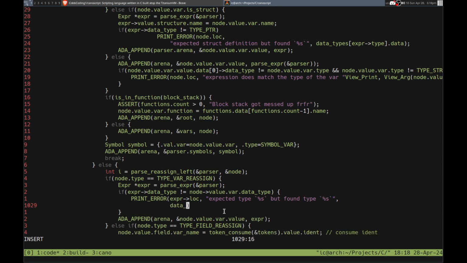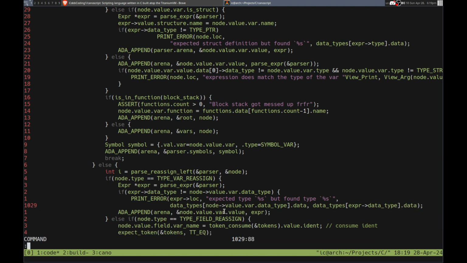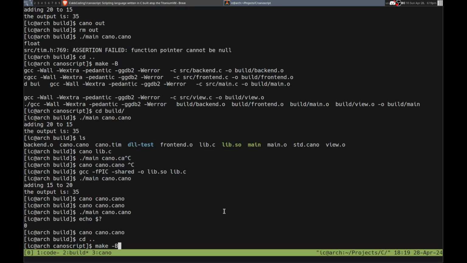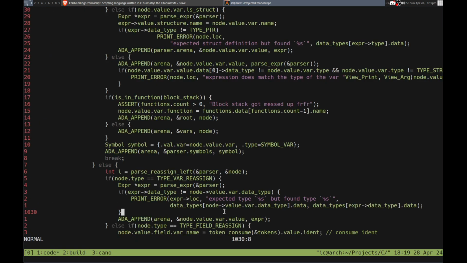Okay, and data types. Node value dot bar data type, as well as data type. Okay, let's see. Does that possibly compile? No. Okay, so I think I'm missing possibly a closing. That seems right.